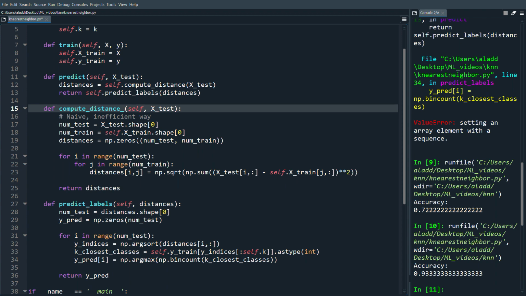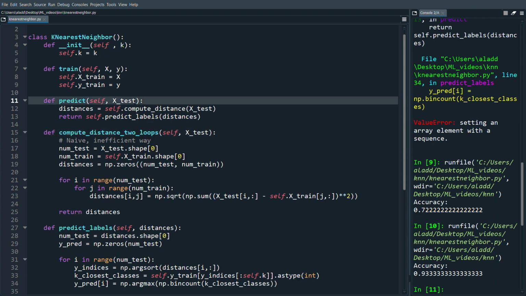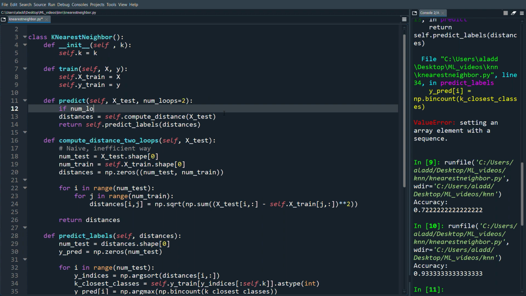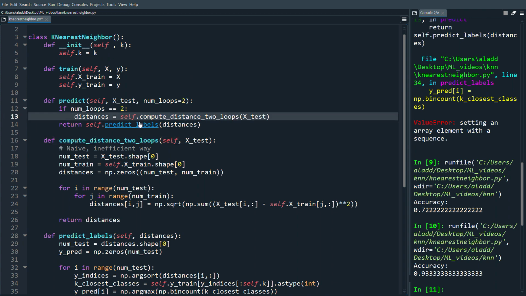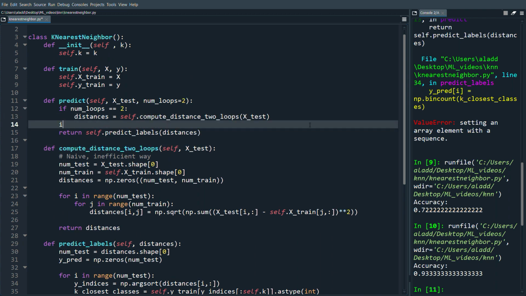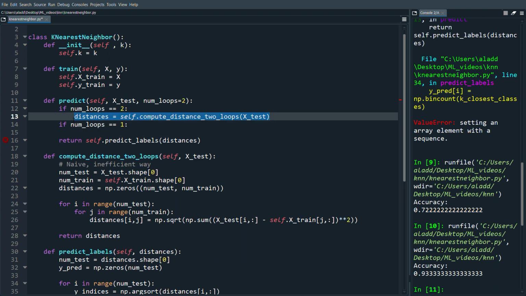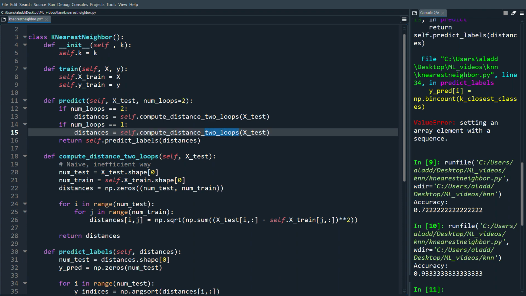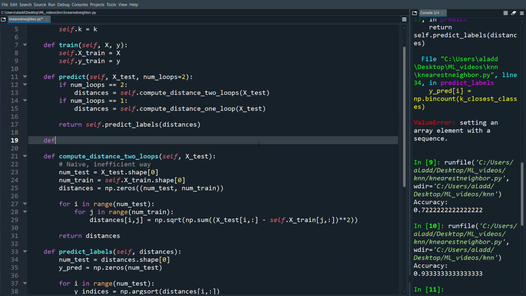So this is using 2 loops. And then in the prediction here, we're going to add number of loops, and let's say it's 2 by default. And so we're going to do if num loops is equal to 2, then let's do what we just did, self.compute distance 2 loops. And then let's do if num loops is 1, then let's do pretty much the same thing, but we're going to change this to 1 loop, right? And we haven't implemented this yet, but let's start. So let's define compute distance 1 loop, and then self and x test.